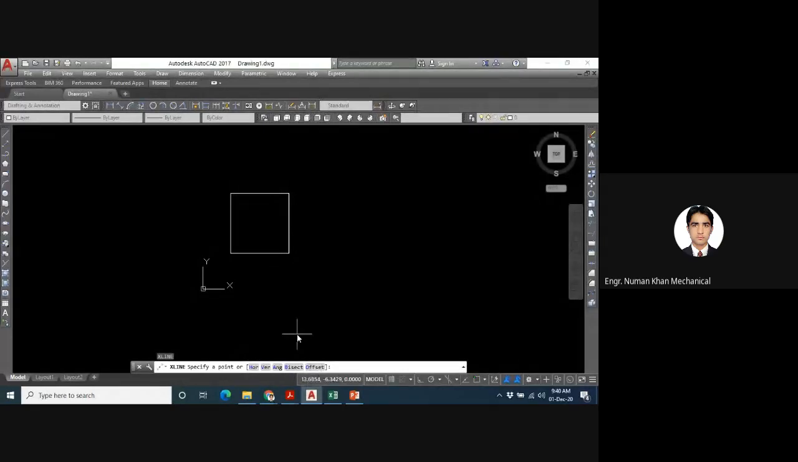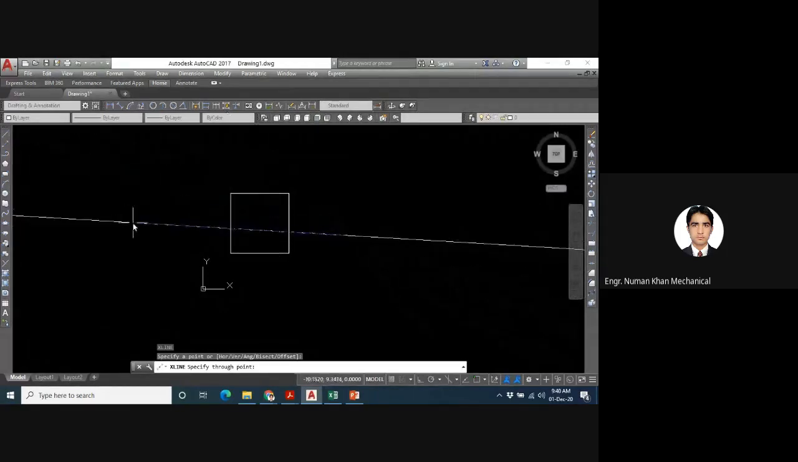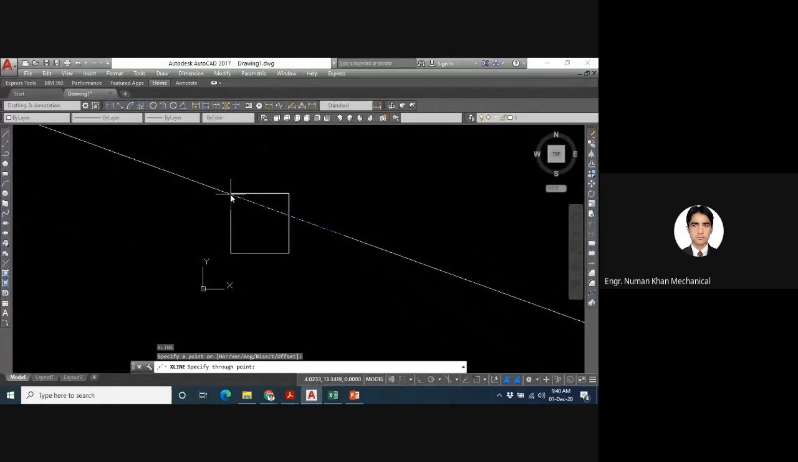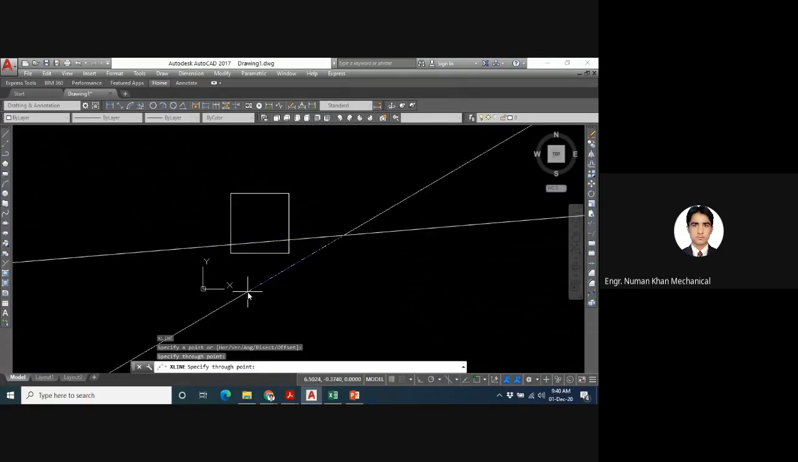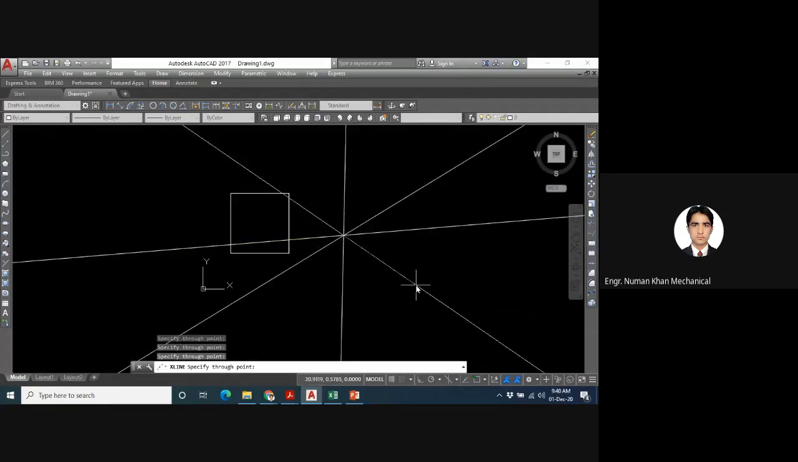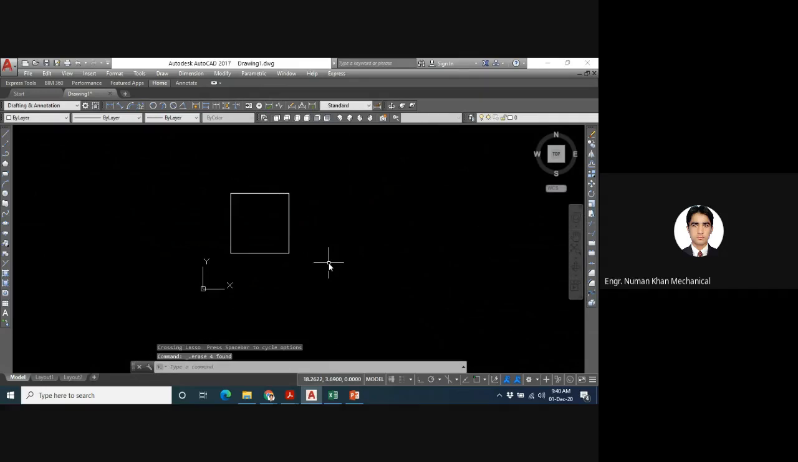What does this mean? I just want to draw a single simple construction line, so I will just click over here and then define its direction. In which direction do I want to draw? I can select any point. If I want to select this one, or this one, it will be drawing different types of construction lines. But if I want to draw a construction line with a particular property, like only horizontal lines, only vertical lines or angular lines, I can do it.